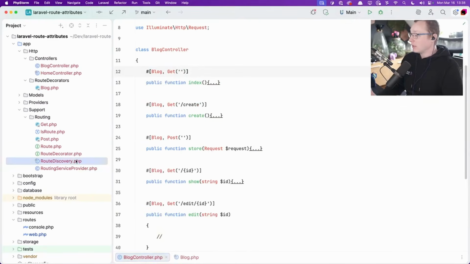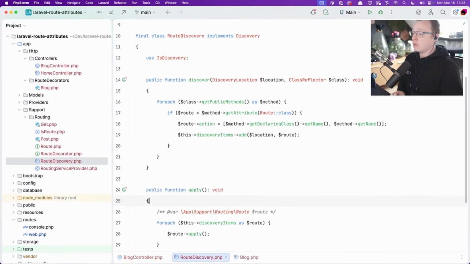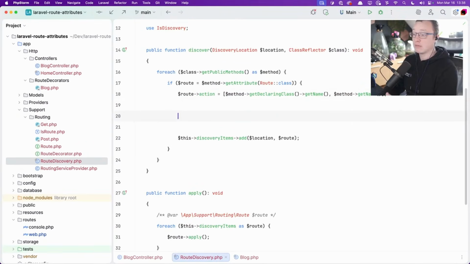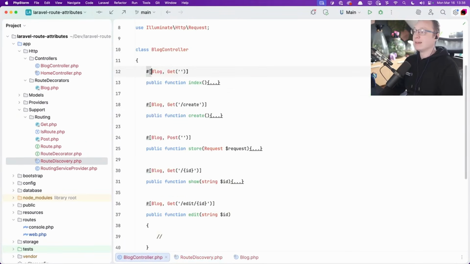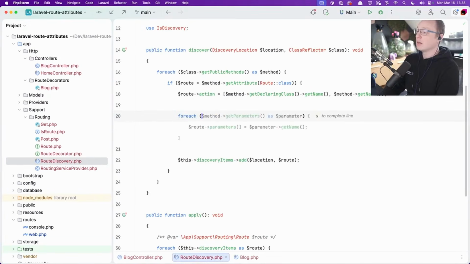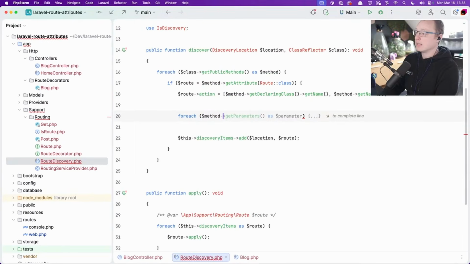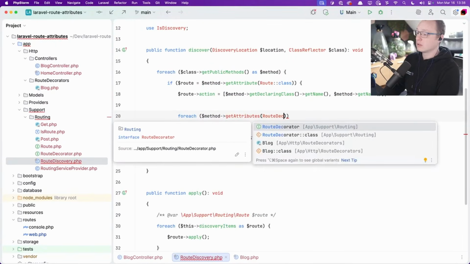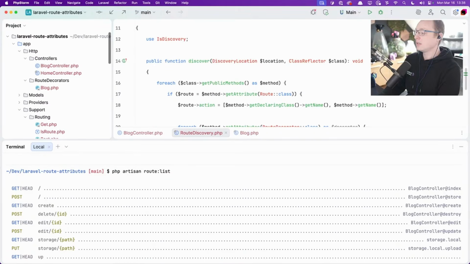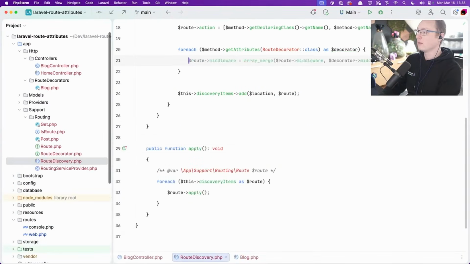We go back to our discovery here, and so instead of only adding the action over here, we can do more things. We can, for example, find out if there are any route decorator attributes on that same class. So let's say for each method get attributes route decorator as decorator. Let's see if it actually picks up on it. It does. So there's our blog thingy.